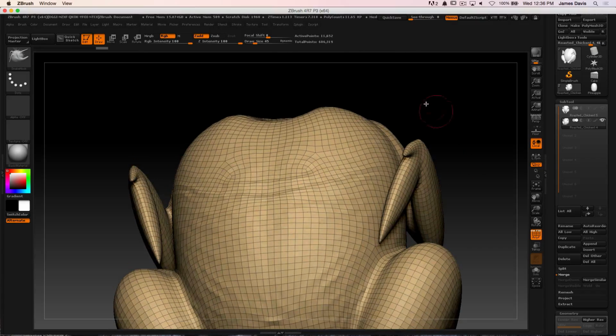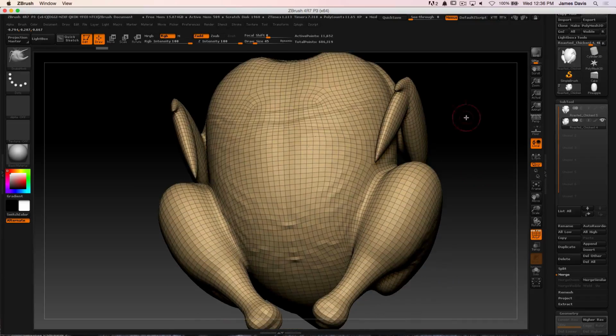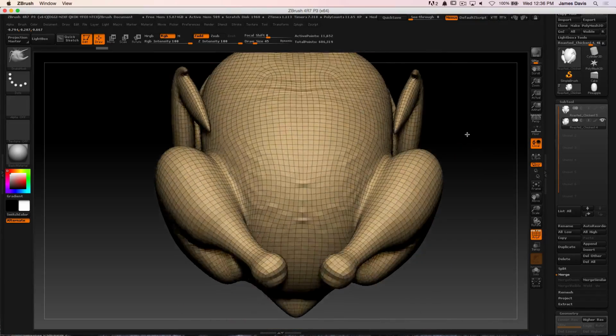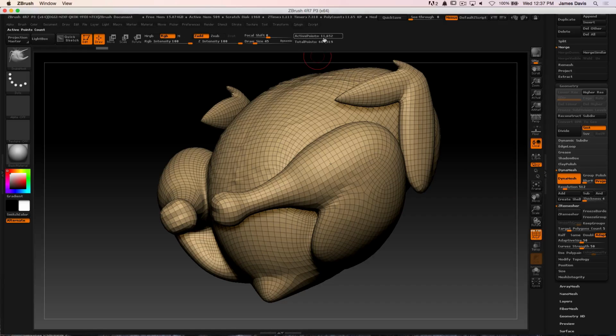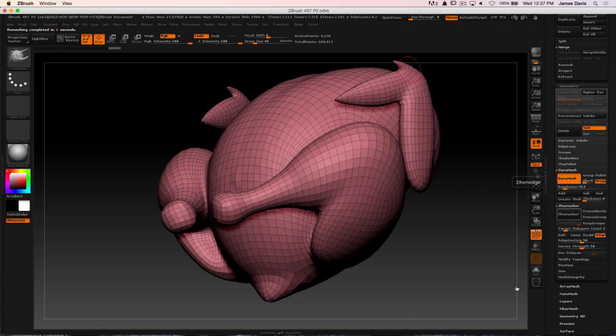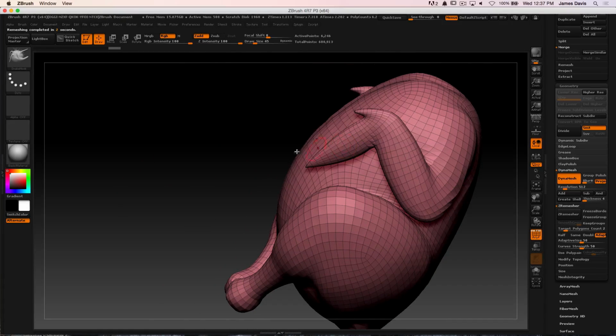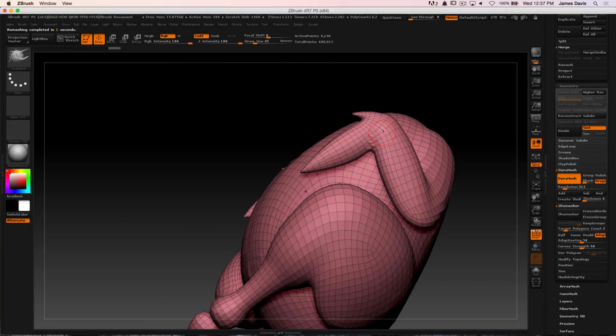But it is a little bit high. We're at about 12,000 active points. For a prop, that's a tad too high. So what you can do is ZRemesh it again. It's at 12,000. I'm going to try to shoot for 2, which will probably set me up to about 5 or 6. And it still keeps my silhouette. That's pretty much what I'm shooting for.